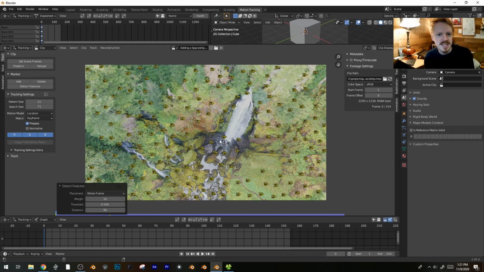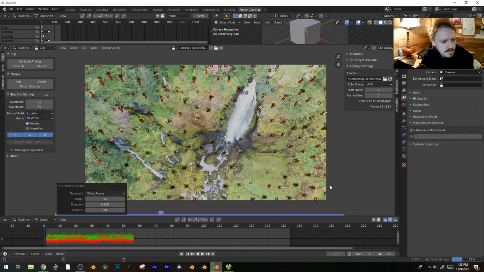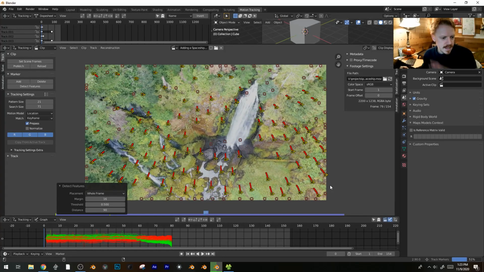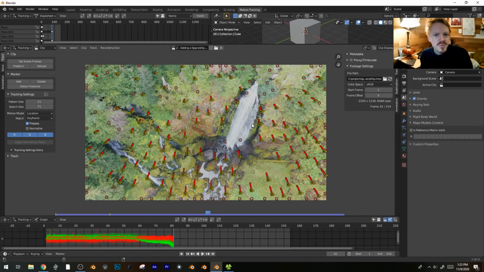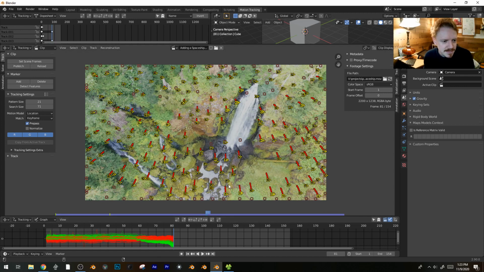With all of them selected, you can hit A to select all of them. Hit track. And this is going to go a little slow, so I'll see you in a second. And I don't need to, and I probably shouldn't, but I paused it halfway through so I could detect more features. Hit A, select everything, and keep going.